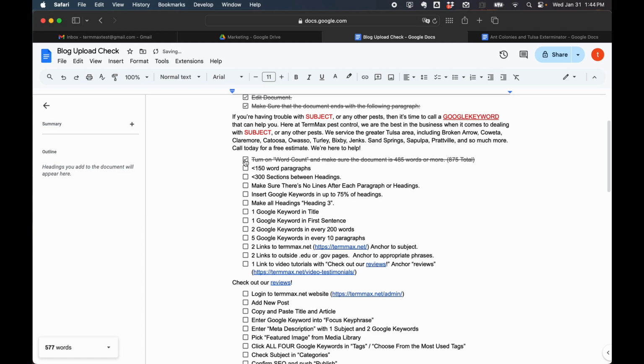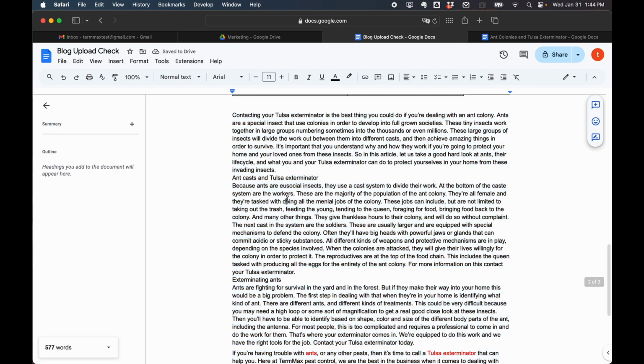So we can click this. Now, we want to make sure that every paragraph is less than 150 words. So we'll highlight this paragraph, which I'm double or triple clicking to make that highlighted. 132, that's less than 150. We'll double click this one. 207, that's too big. So let's find a good spot.